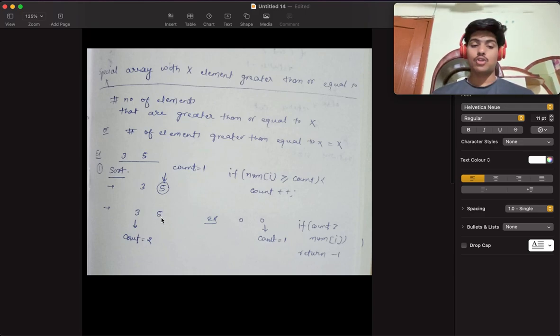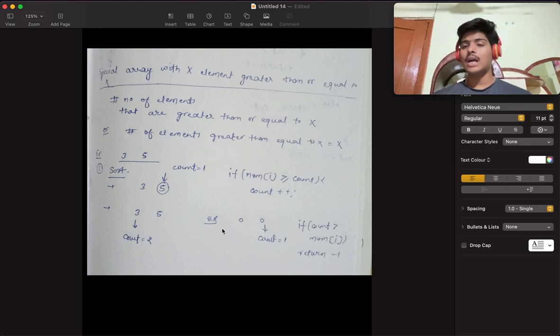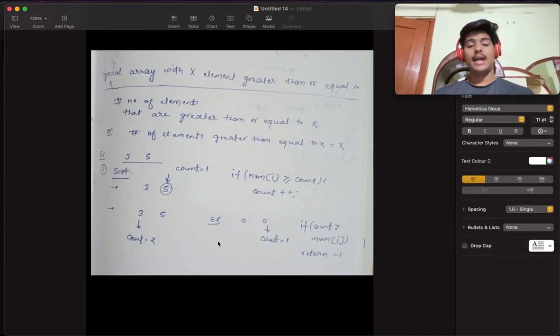You can see count equals 1, count equals 2, and there are no more elements, so I have to return the size of the array, that is equal to 2. Either you can return the count or you can return the size of the array. Size of the array is the complete array size because I have traversed the complete array. Now no elements will be there, so I have to stop at that condition.